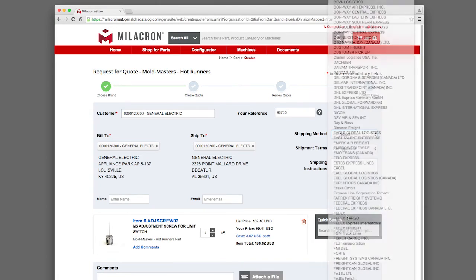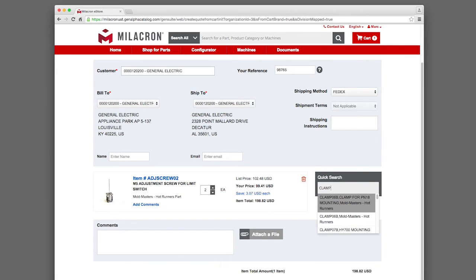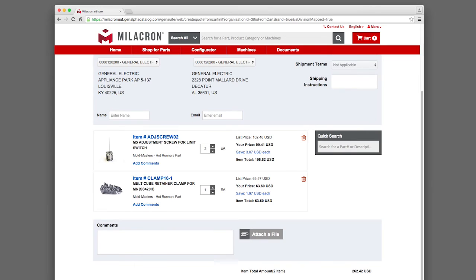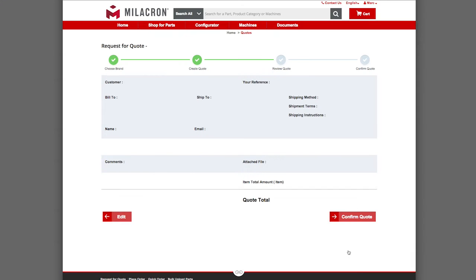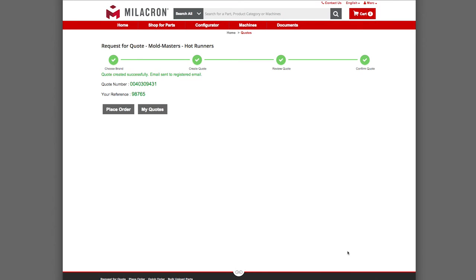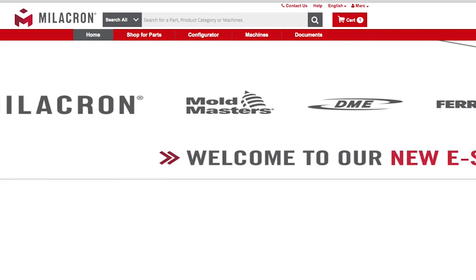With the brand selected, you will follow the same steps outlined within the place order process. Once again, you can add additional items to your quote and add attachments to assist in the quote process. As before, you'll have a chance to review and edit your quote before submitting. Upon completion, you will be given a quote reference number as well as an opportunity to view current as well as past quotes. Another great feature of the Milacron eStore is the Mold Configurator.